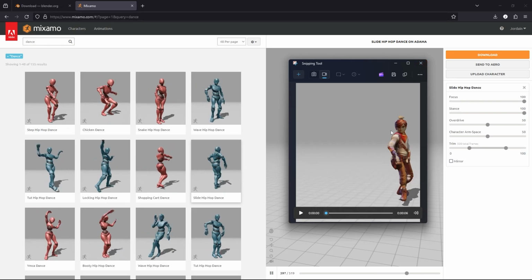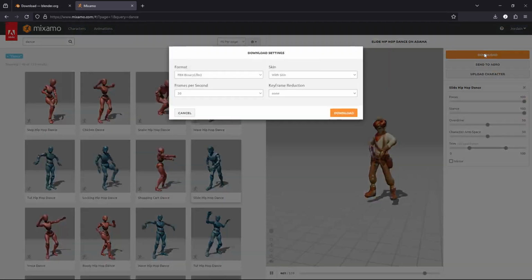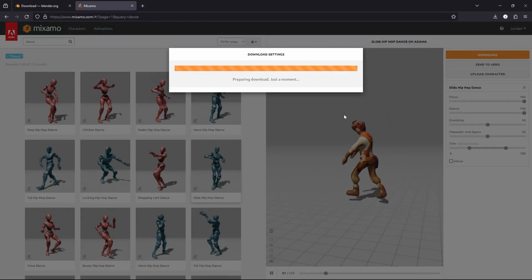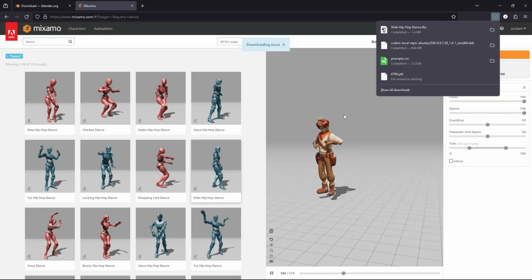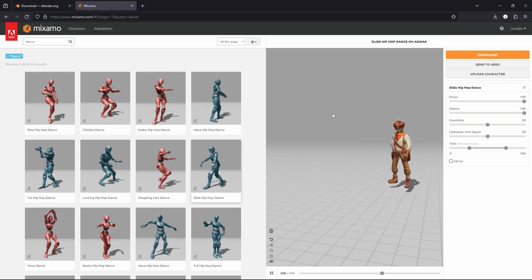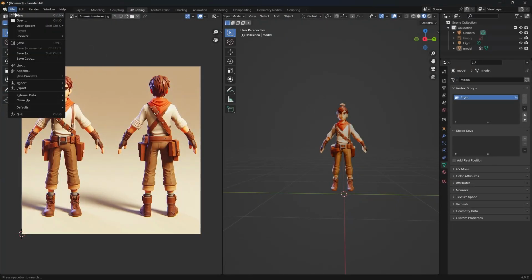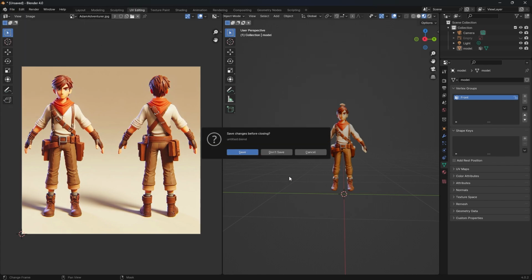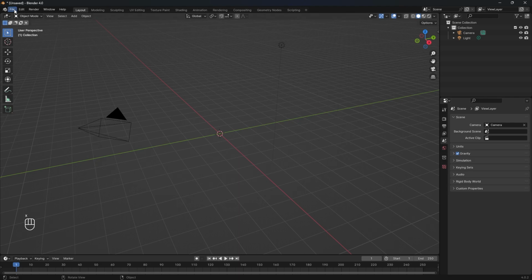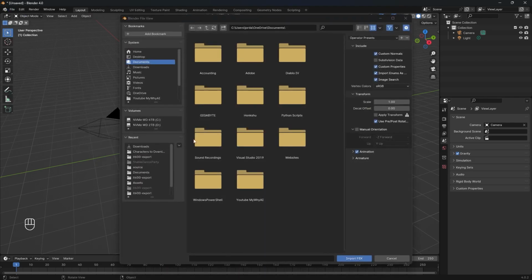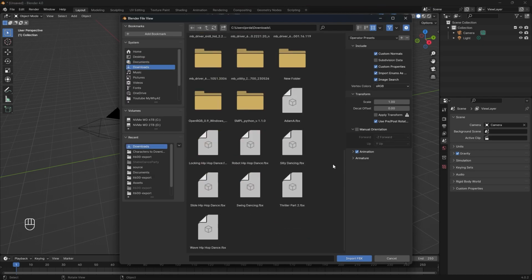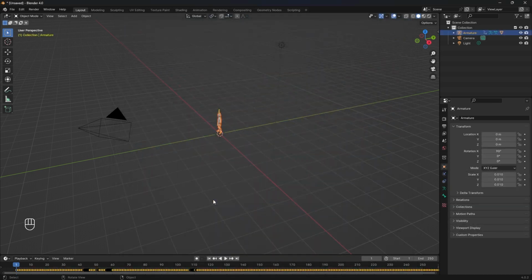Another way, this is a bit easier, is you can download the FBX file. So we'll download this. Slide Hip Hop Dance, just need to remember that name. We'll go back into Blender. We'll do File, New, General, don't save, delete, and we will import our FBX file. It was in Downloads, under Slide Hip Hop Dance.